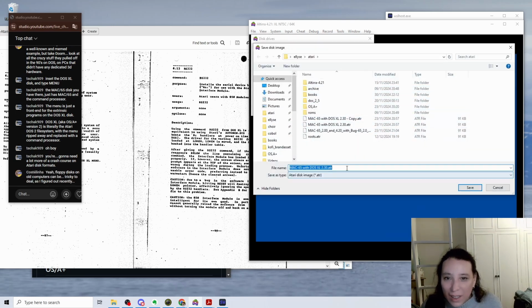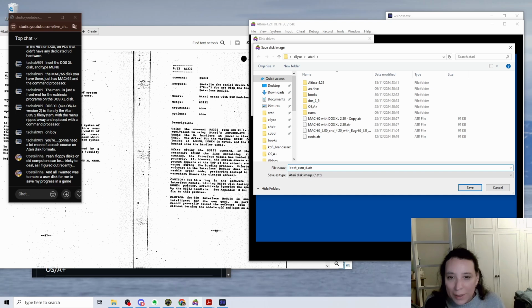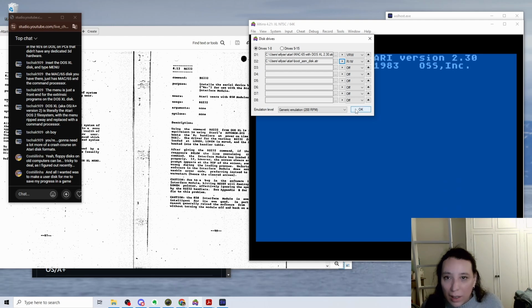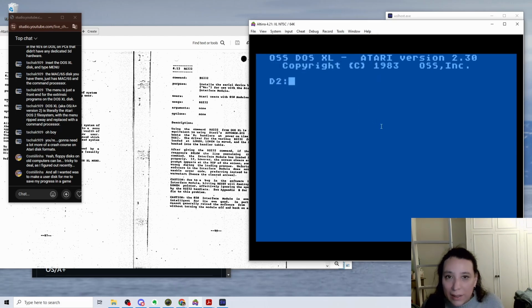Save disk, and we'll call it boot ASM disk, because we want to try to make a bootable assembly program disk. All right. So this looks like it is in good shape.